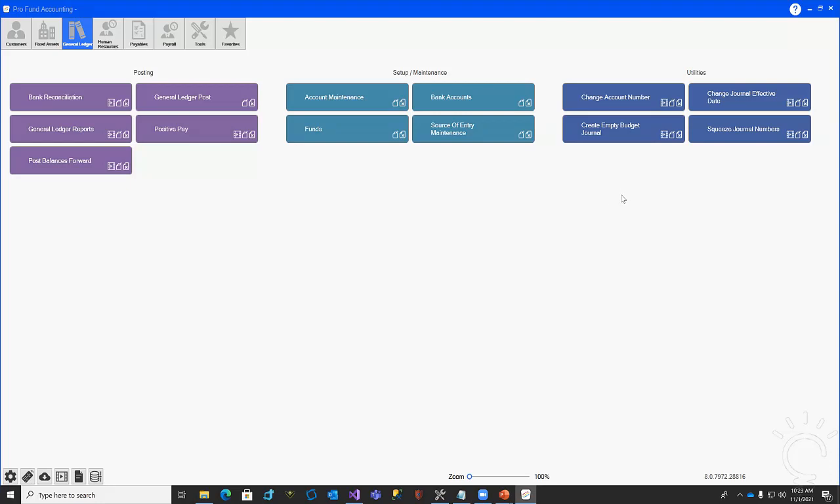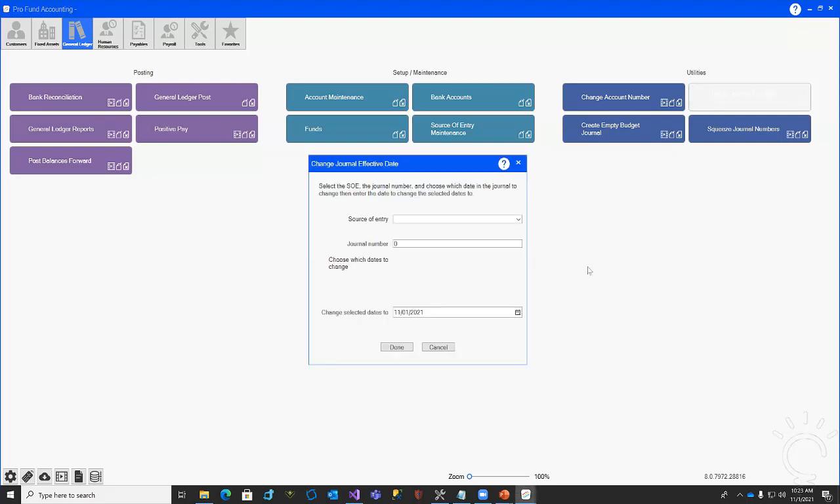All right, so another one that's common that people use a lot is the change journal effective date. So this utility is going to get one change coming up, but we still have to put it in. I'll cover that in a minute. But basically, this one lets you change the effective date on any kind of journal you wish to change.